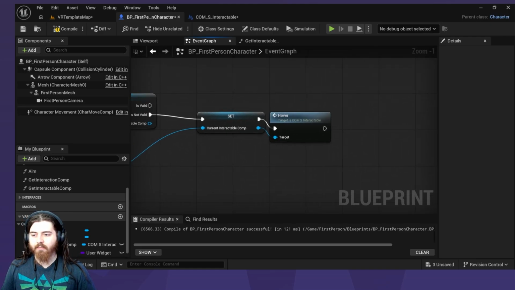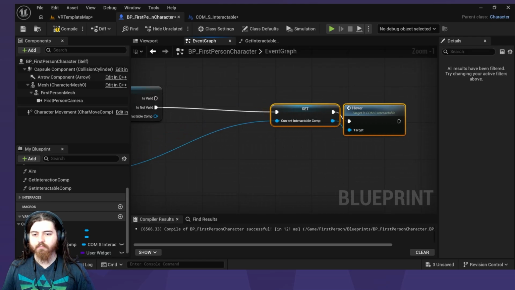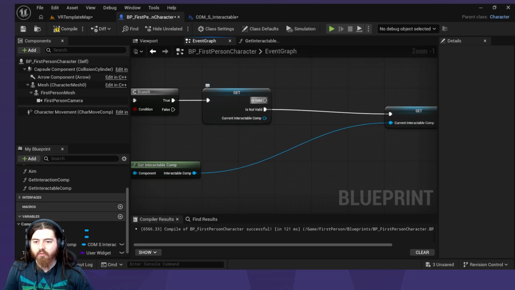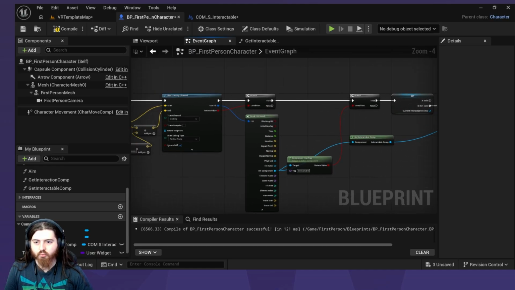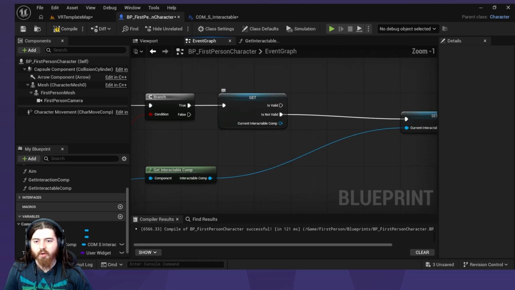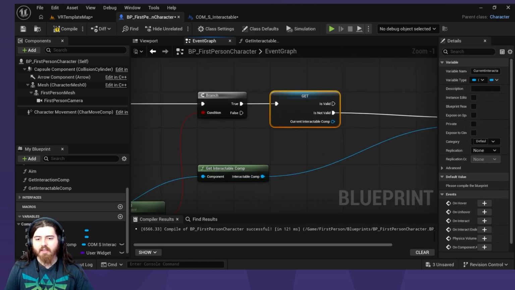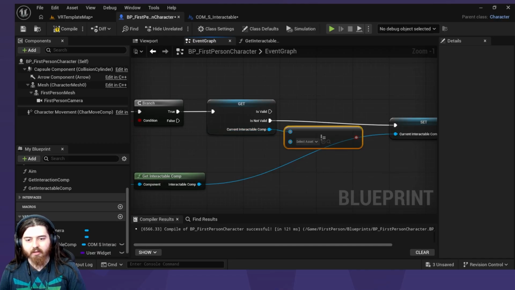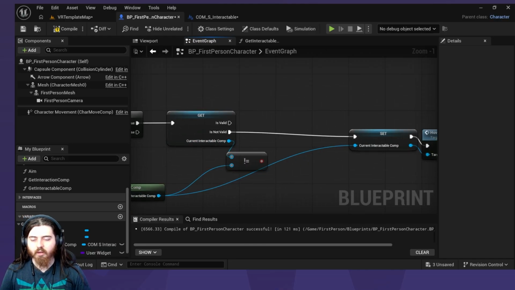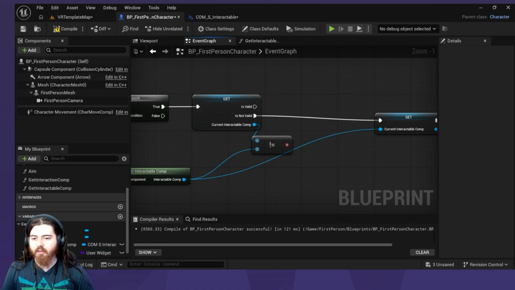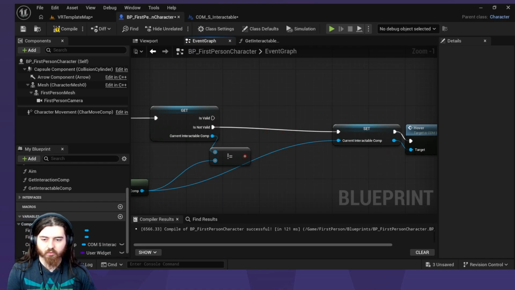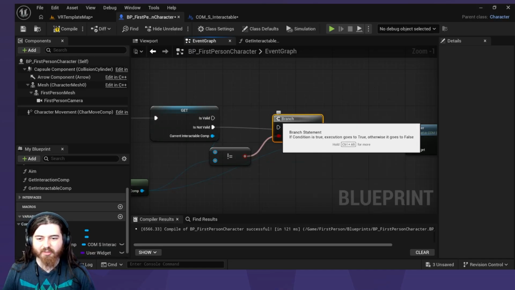But if we already had a valid component, then we actually need to check and make sure that we are not hovering over the same component. Because remember, this runs every tick, right? So whenever this fires, we need to say, hey, are these the same thing? Because we only want something to happen if they are not the same thing. So we're going to do a not equals. We're going to say, is our current interactable component not the same as the new one that we're hovering over? Let's get a simple branch there.